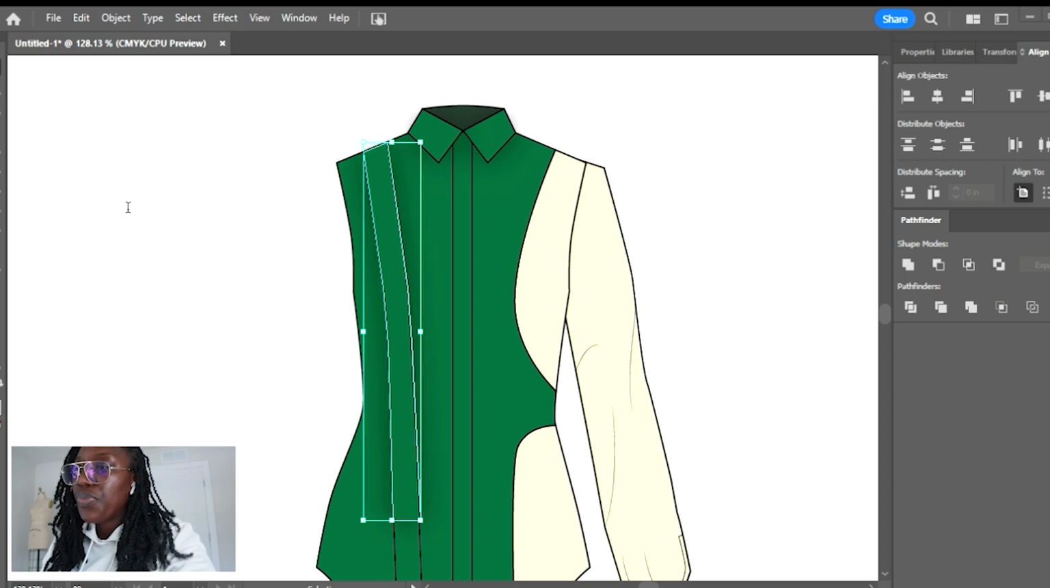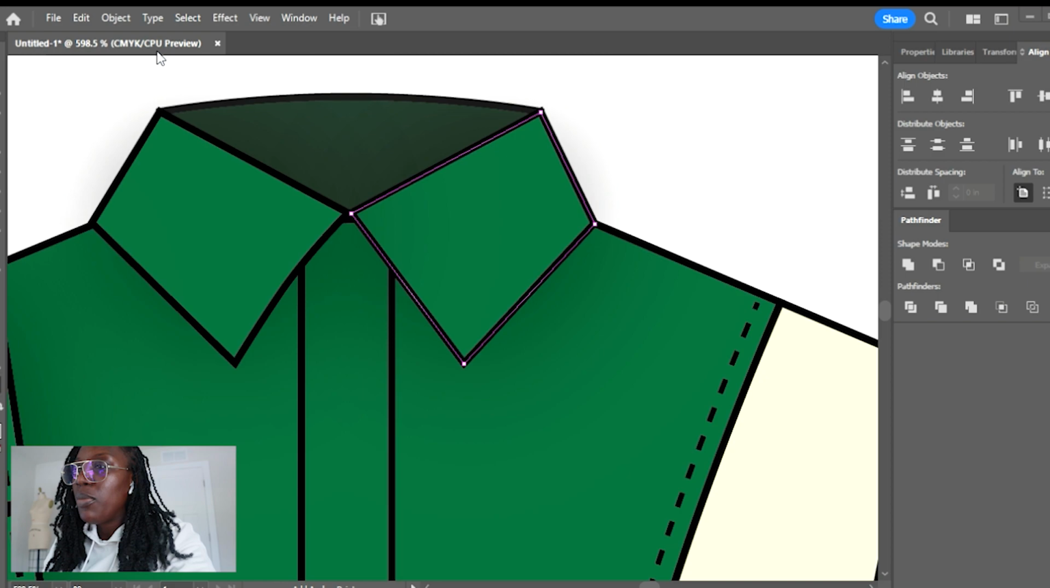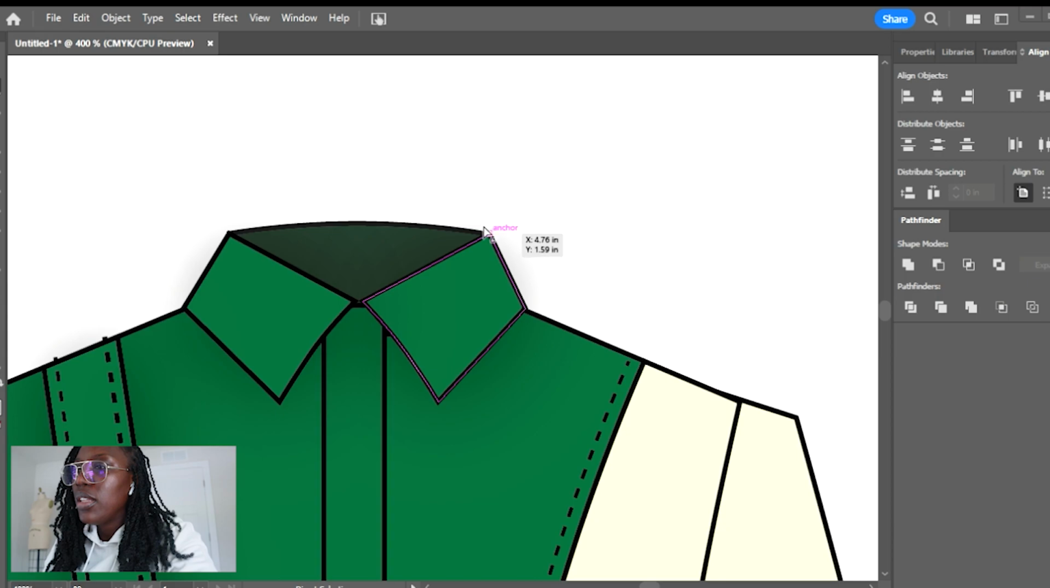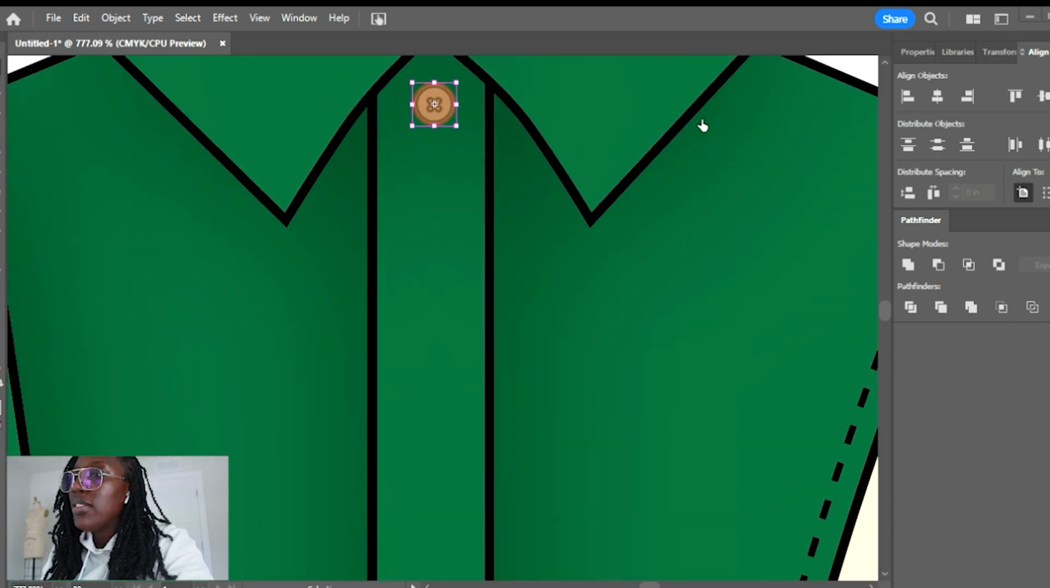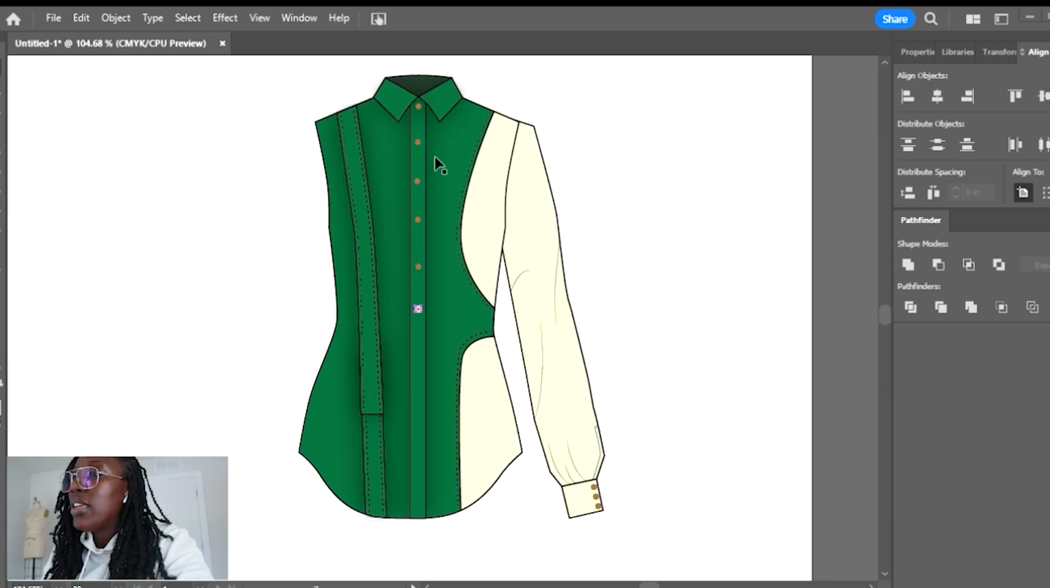But no. Right now, I'm just going into the collar and adding a little bit of that curvature, because I want to see the shirt a little bit. Adding those buttons right here to the placket and evenly distributing them throughout the placket, and I just grouped it so that I can stretch it evenly.